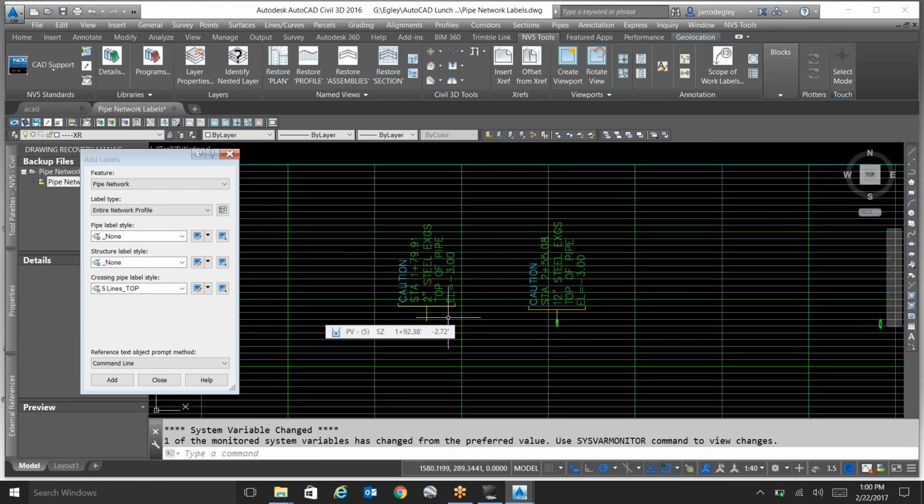You'll notice that it labeled both of the gas pipe networks, and that's all you have to do. You don't have to pick a label style for the size and material. It is dynamically linked to the actual pipe itself. So if that pipe changes, your label is going to change as well.